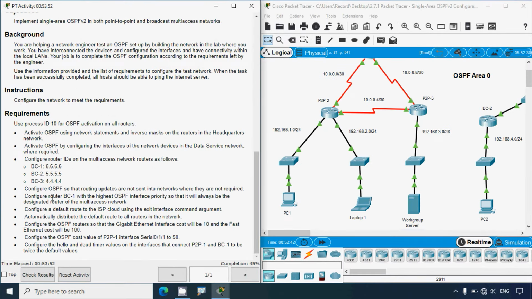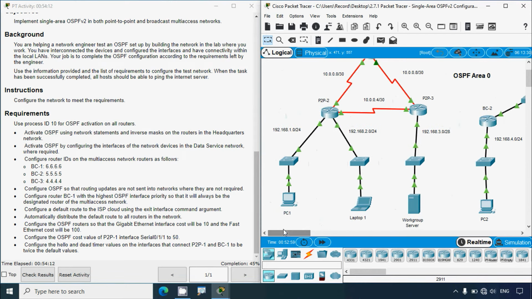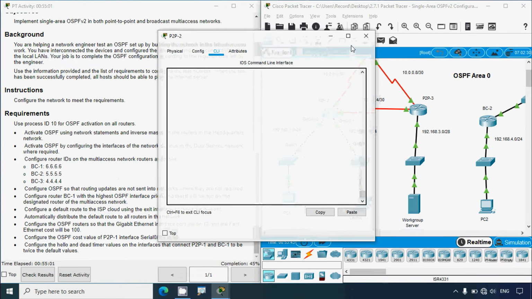Coming to the next requirement: configure OSPF so that routing updates are not sent into networks where they are not required. Absolutely, because here we can see the local networks connected to these routers, P2P-2, P2P-3, and even here also. That means we have to enable passive interface. In P2P-2, we have two LANs connected to ports G0/0/0 and G0/0/1. That means these two ports should be passive interfaces.